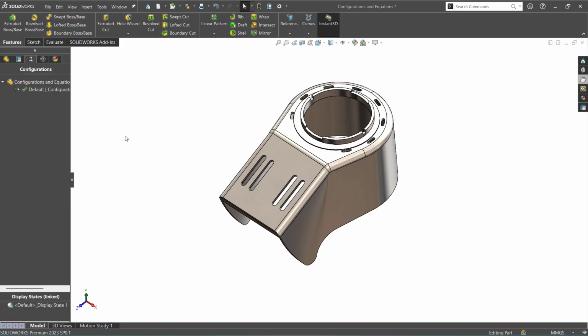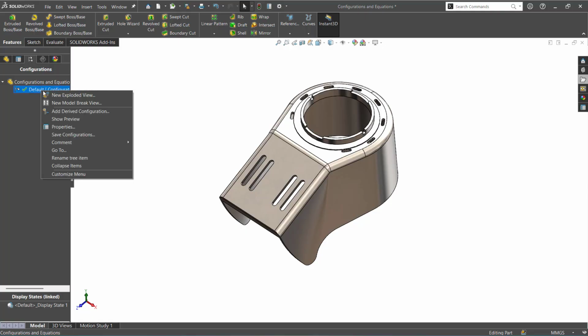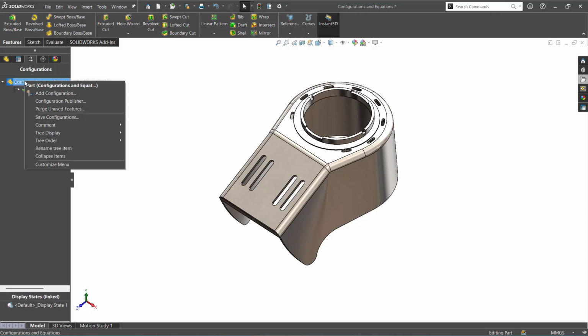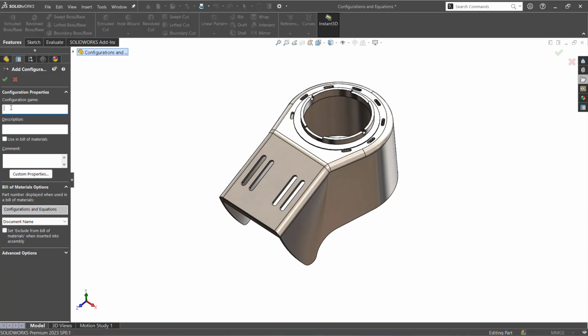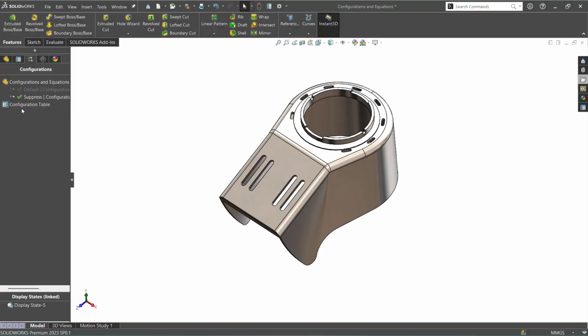Now as I said, I would like to have different variants for this. What you can do is right click and copy, or else you can right click here and add configuration. This is one way. Assume we'll have one configuration with the name called suppress. I'll simply click on the green check. Now it will be created.